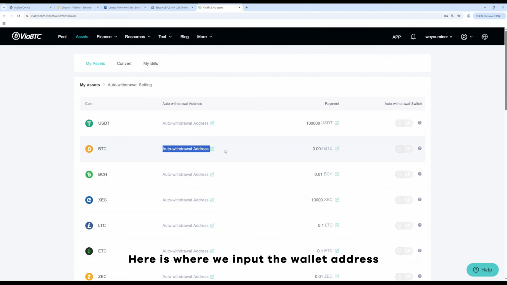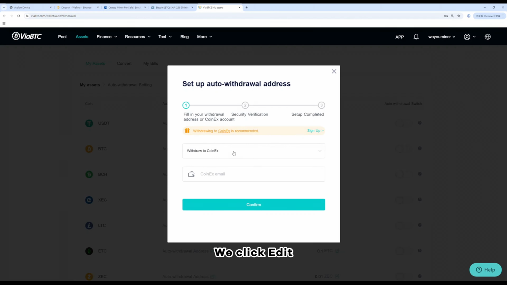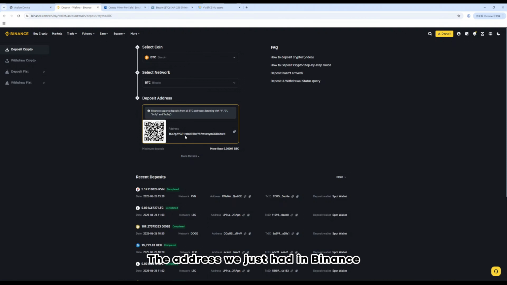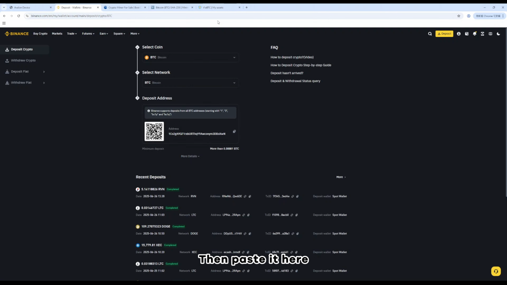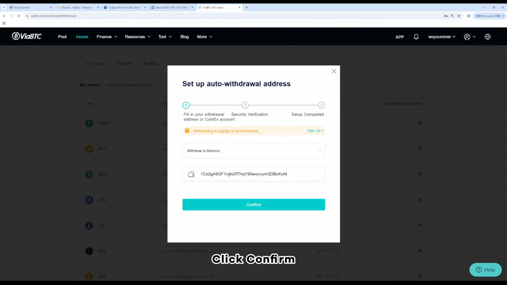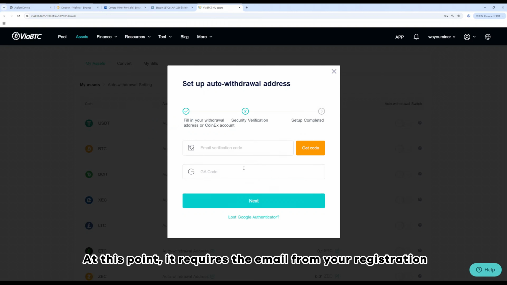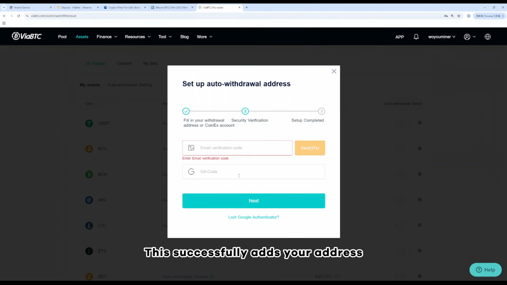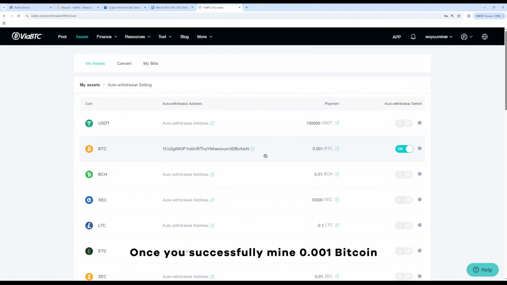Here is where we input the wallet address. We click Edit, Withdraw to Address. The address we just had in Binance. Copy it. Must copy it. Do not input it manually. Then paste it here. Click Confirm. At this point, it requires the email from your registration and the Google Security Verification code. This successfully adds your address. Once you successfully mine 0.001 Bitcoin, it will automatically transfer to your Binance account.